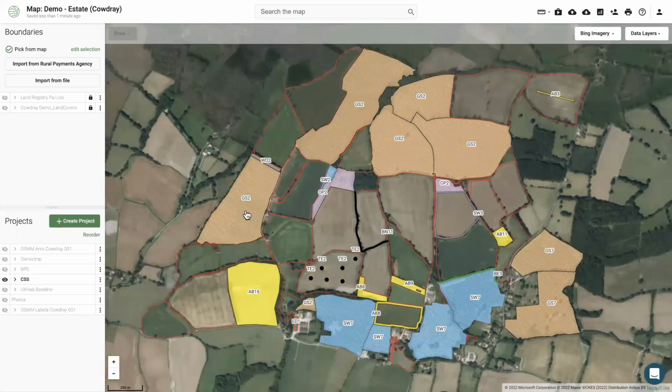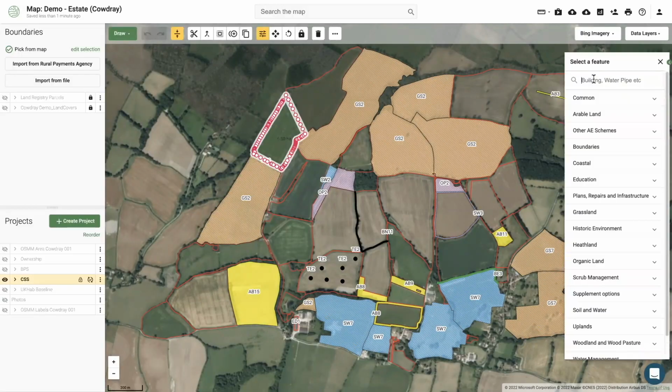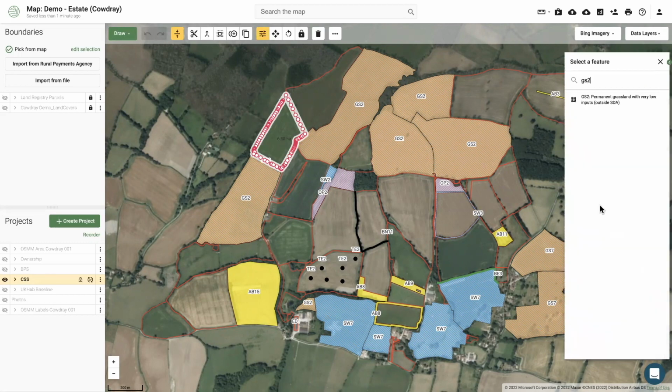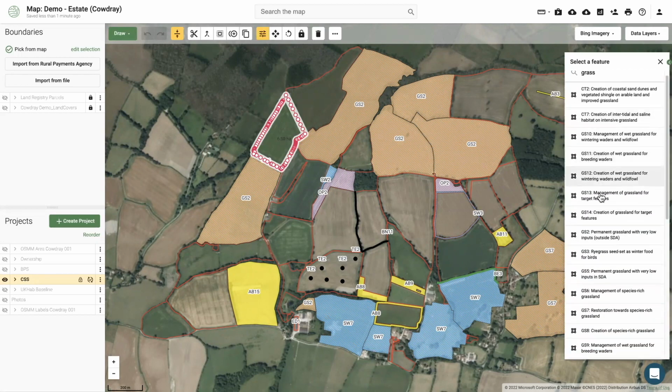So, just to outline, a high-level demonstration of stewardship is exactly the same as the BPS. You can assign whole fields a code using the various options we've got, and they're both the revenue options. So it might be that you want to put in a GS2. You can search for that, or you can just search for the word grassland if you're trying to remember what options there are.